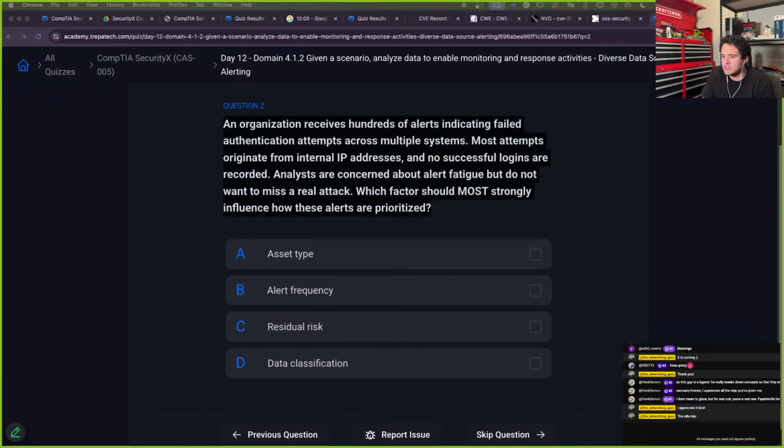An organization receives hundreds of alerts indicating failed authentication attempts across multiple systems. Most attempts originate from internal IP addresses, and no successful logins are recorded. Analysts are concerned about alert fatigue, but do not want to miss a real attack. Which factor should most strongly influence how these alerts are prioritized?